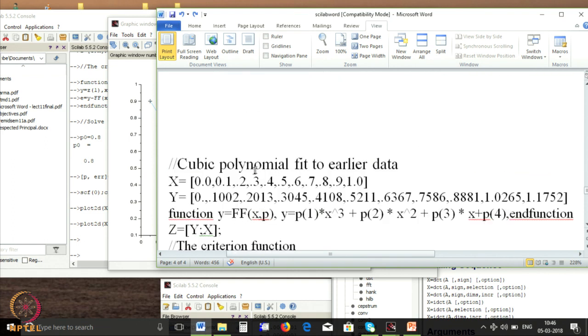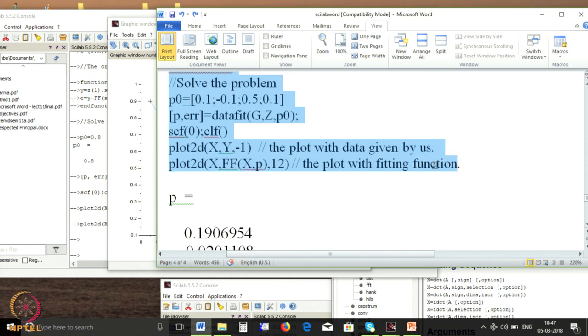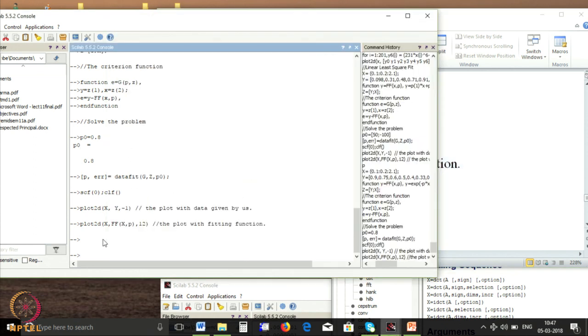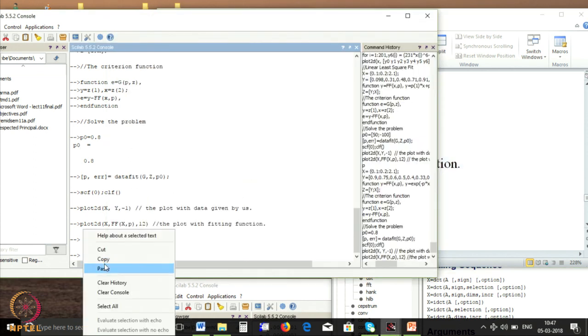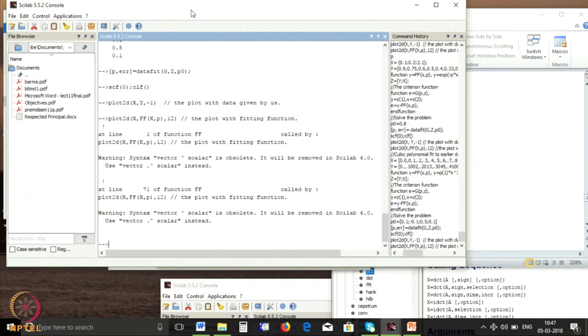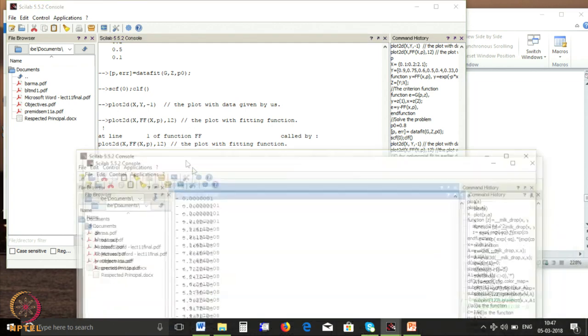Let us now copy all this into my Scilab. Let us execute, copy, then go to the Scilab environment. So, I paste my new things. It did give some problems. It has given some warning, but the warning should not matter. It has given me a plot, a nice fit. Let us see whether it has given that.